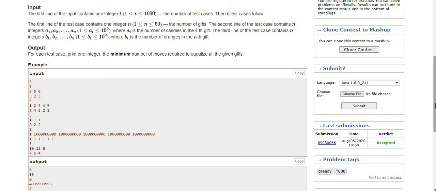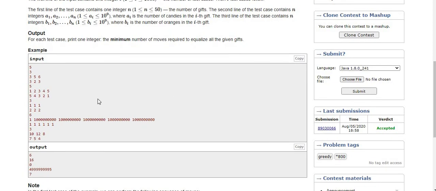So for example, let's take example 1. The first test case has n as 3, so we have to define two arrays, one for the candies and one for the oranges. For the candies we have the values 3, 5, 6, and for the oranges we have the values 3, 2, 3. If we consider the number of moves, the expected output is 6.